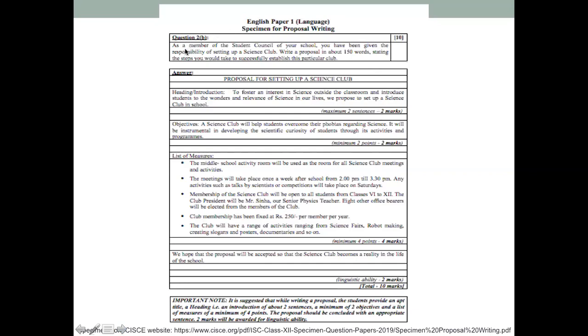So this is how your question 2B looks like. As a member of the Science Council of your school, you have been given the responsibility of setting up a science club. Write a proposal in about 150 words stating the steps you would take to successfully establish this particular club. So very easily the title is picked from the question itself, proposal for setting up a science club. This is how your question will be framed. You have to choose your title from the question, leave a line, heading or introduction, write in 2 sentences.